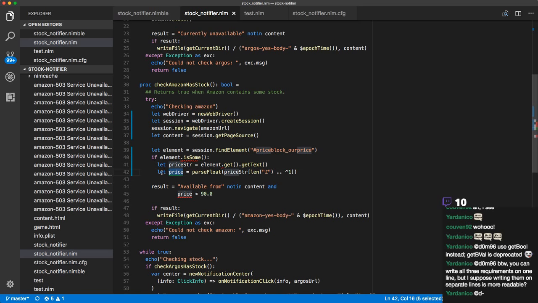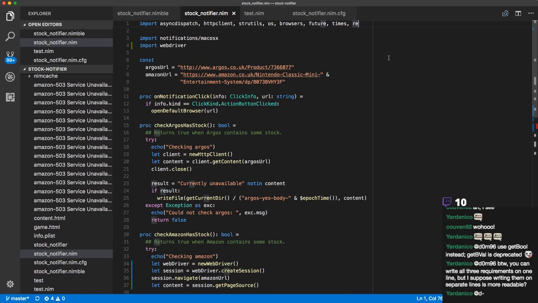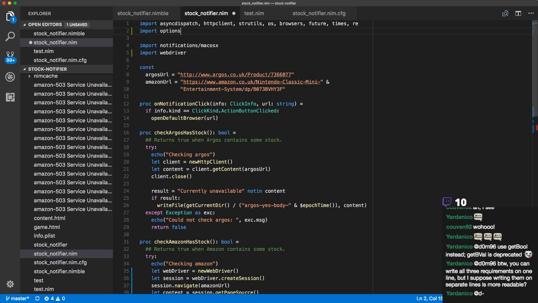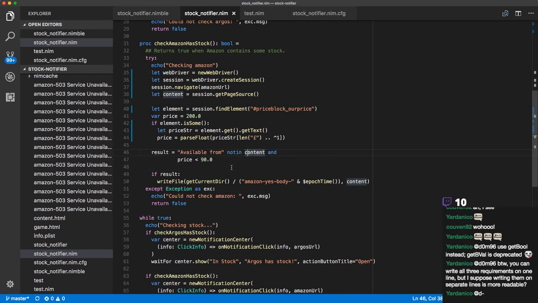And then the price needs to be... yeah, let's just do this. I mean, but yeah, like a default value. And we need to import options as well. There we go. And then, of course, we need to close.